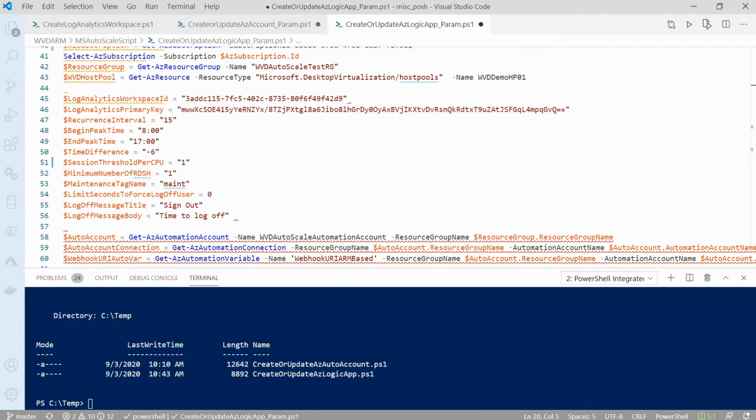Note, this won't take daylight savings time into account. The threshold per CPU. In my example, I use a low value of 1. Each session host has 2 CPUs, so each session host can have a total of 2 sessions before a new session host is turned on. I did that to limit the number of times I have to log in during this demo before a new session host is started.